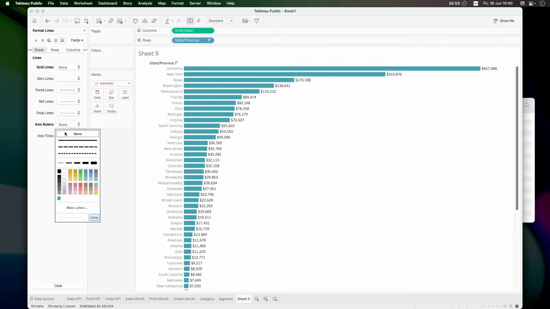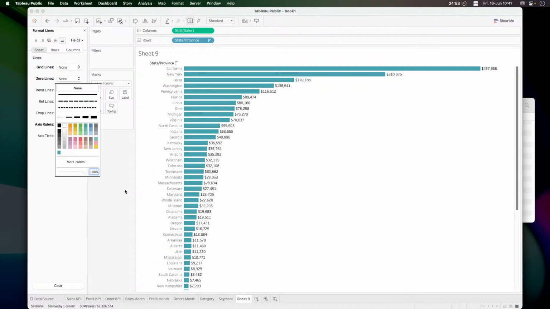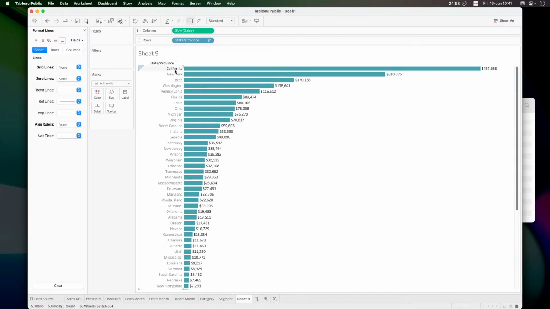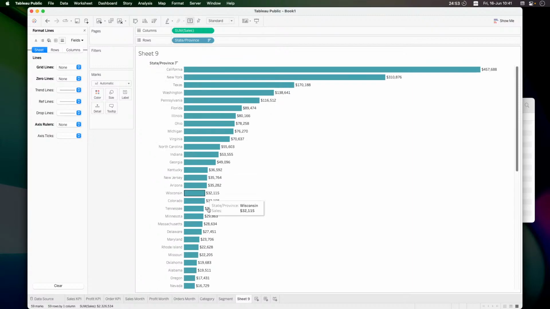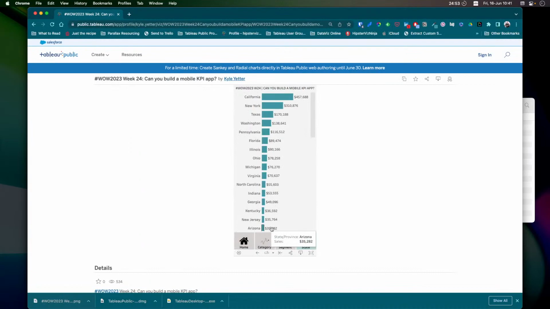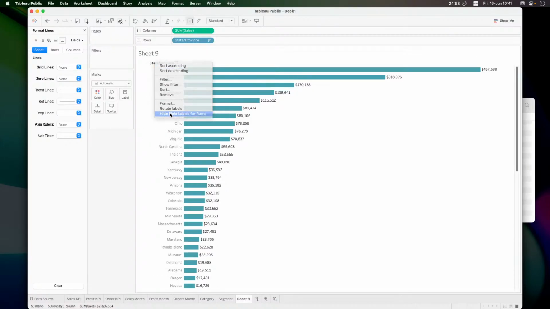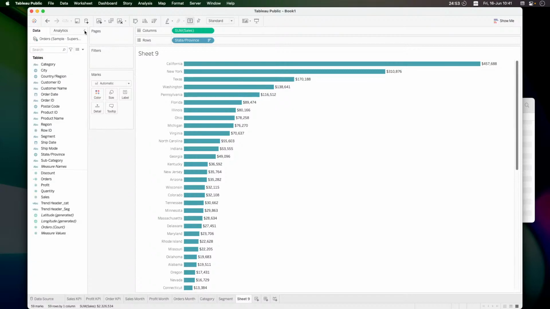Probably get rid of our axis ruler and get rid of our zero line. There we go. So we are going to also give us a little bit more space between that. And I might also bring down the size of the bars just a touch to give a little bit more space. There we go. Get rid of this.